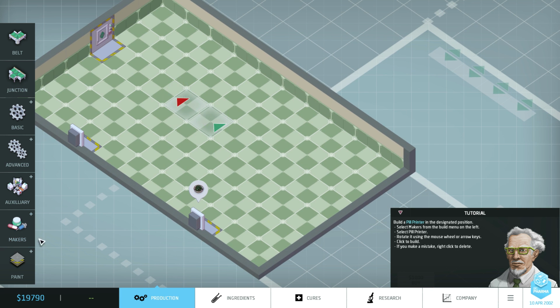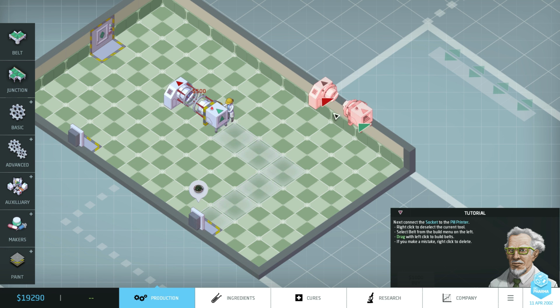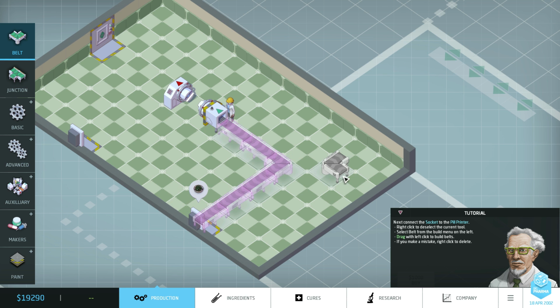Okay, so it's telling us to build a pill maker here, so we do that. And then it's telling us to build a load of belts. Now, one of the bits of feedback I got from Rest was to make these ghosts much, much more obvious that they're ghosts and not just belts, because in the original version they were just greyed out belts and they looked a lot like real belts. So now they flash and they're purple, which is cool.